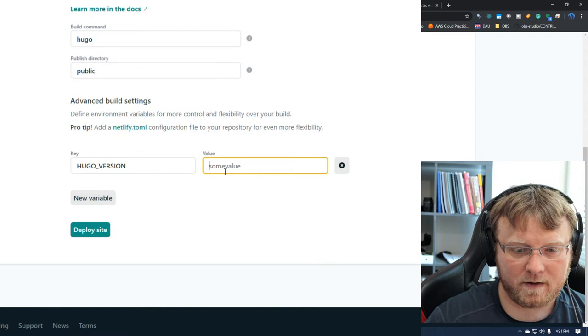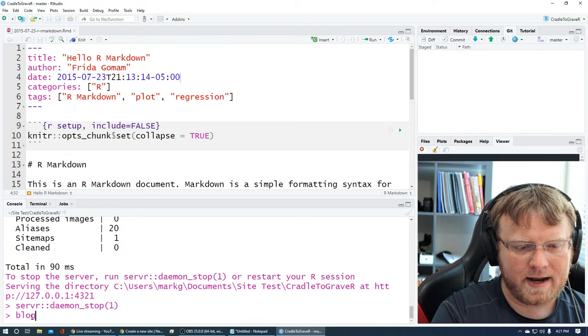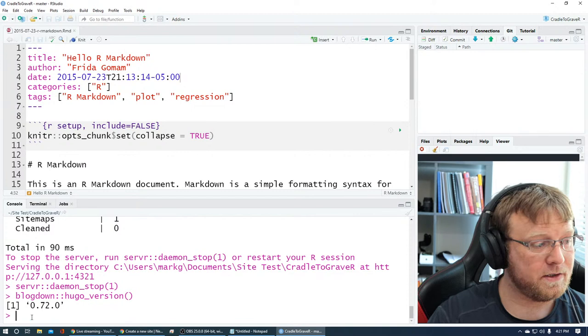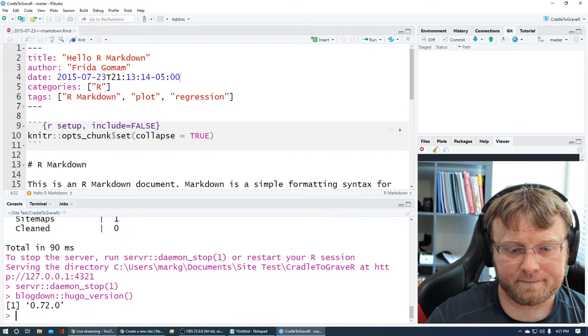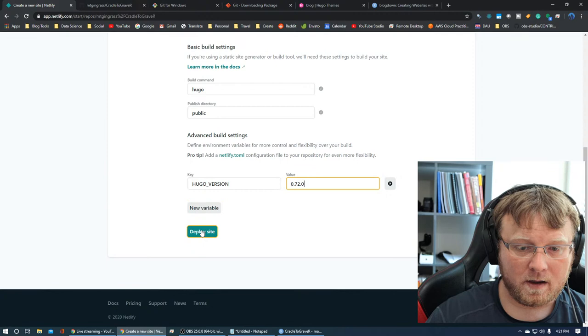Let's go back to RStudio real quick. And let's just type in blogdown::hugo_version right there. This is pretty important. So now it shows you 0.72.0. So let's type that in our little Netlify here, 0.72.0. And that leading zero does matter, put that in. All right, so that's it. I'm gonna deploy site and see what happens.